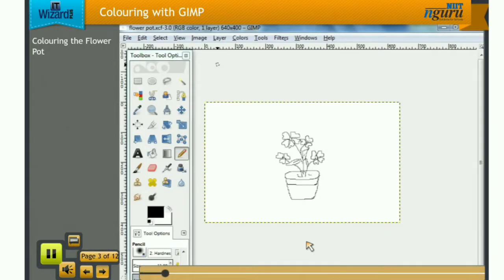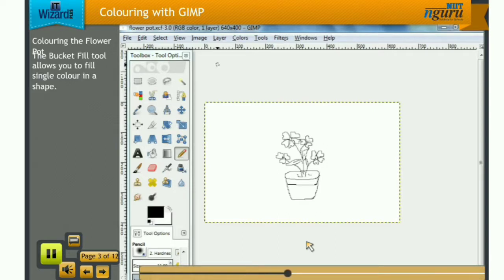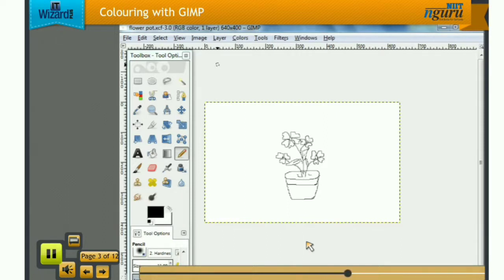As the pot, leaves and flowers in your picture are closed shapes, you can use the Bucket Fill tool to color them. The Bucket Fill tool allows you to fill single color in a shape. To do this, click the Tools menu. Go to Paint Tools. Click the Bucket Fill option. The Bucket Fill tool is now activated.